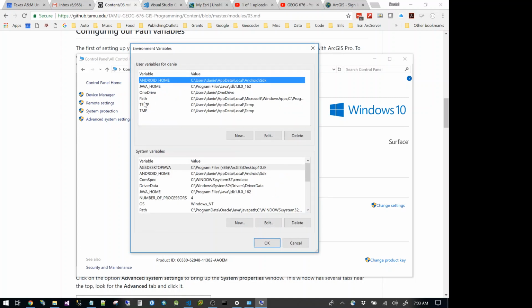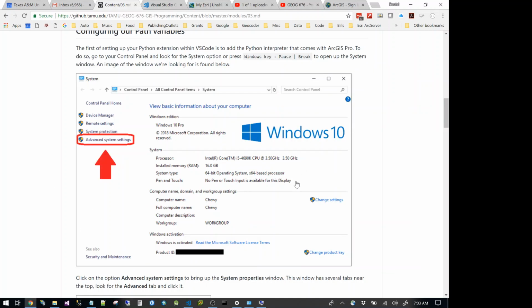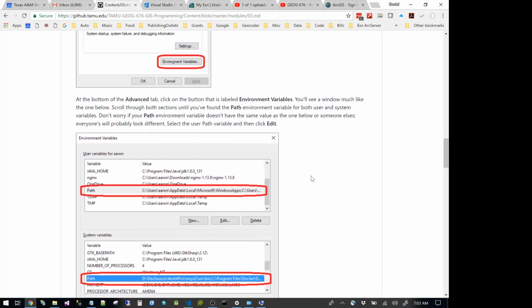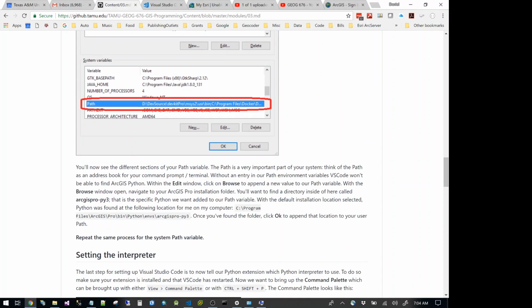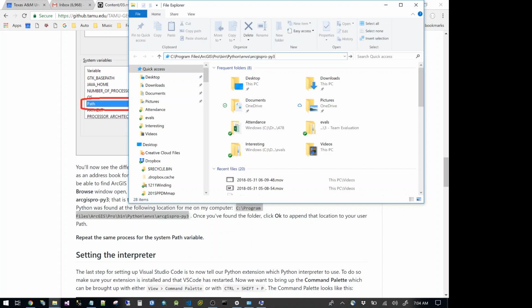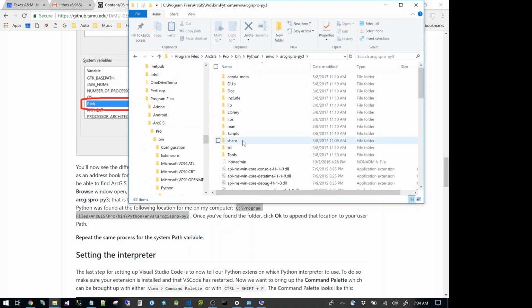Click, open, and then we have a path up here, and we have a path down here. So all we're going to do is edit these two things to include the ArcGIS ArcPy location. All right, so where does ArcGIS ArcPy live? It lives in this location, unless you have chosen to install ArcGIS at a different place. So if we copy this, go to our Windows Explorer, just paste that in, you can verify that it is there. Yes, mine is there.